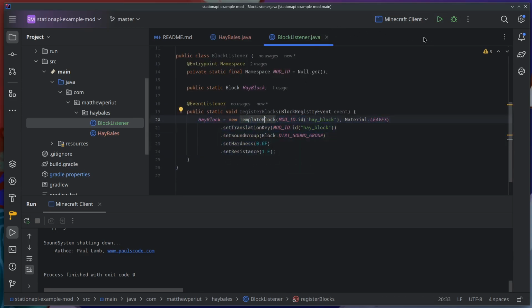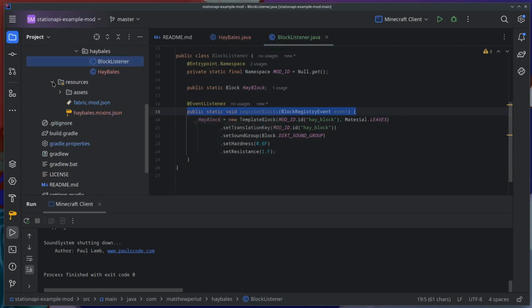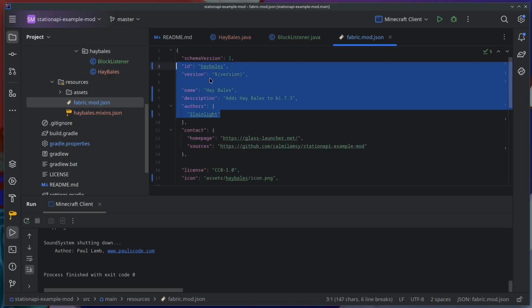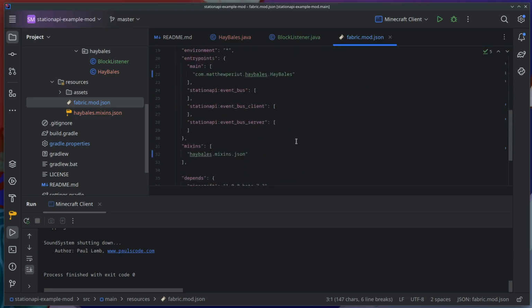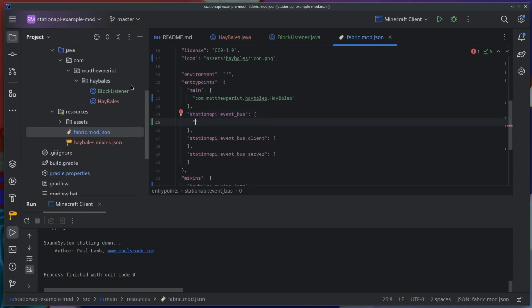But if I ran the game right now, it wouldn't show up, and it's because this is never really called, so we need to tell StationAPI, yep, this code needs to be run. So how we do that is we go into resources and then fabricmod.json, and you can see all of the information we typed in earlier is right here, as well as down here. But we basically want to go to the StationAPI event bus, and we want to add our block listener.